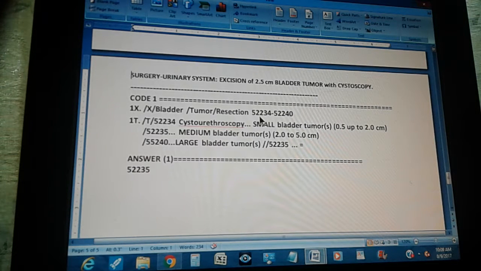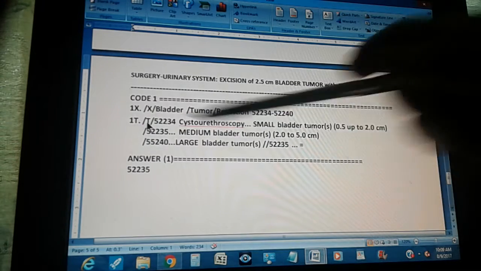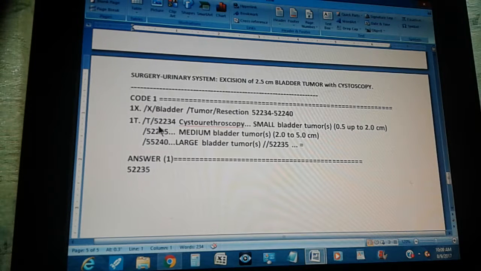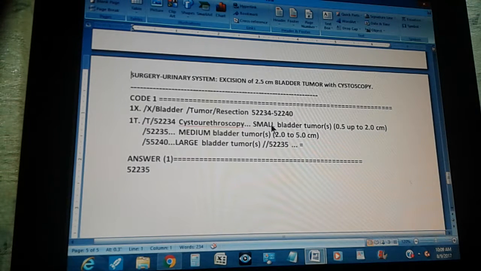So you go to the tabular, right? And we're going to examine the first code that they give you. First you go to tabular. Then you go to 52234, which is the first code that they have given us in the range in the index. And what is that? Cystoscopy. Now, remember that we told you that a cystoscopy is exactly the same thing as a cystourethroscopy, which is what we have. But this is for what? Small bladder tumors, and they give you the range from 0.5 up to 2.0 centimeters. That's not our case. Our case is 2.5. So let's keep reading.